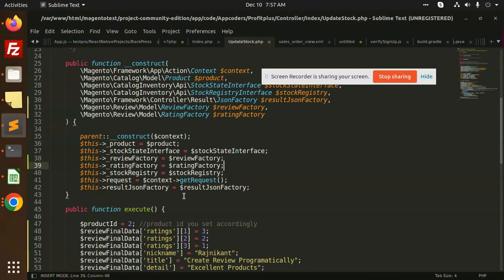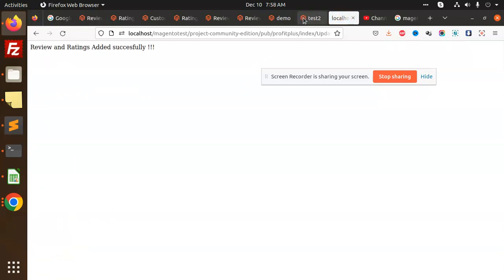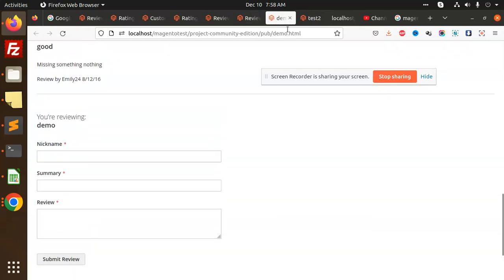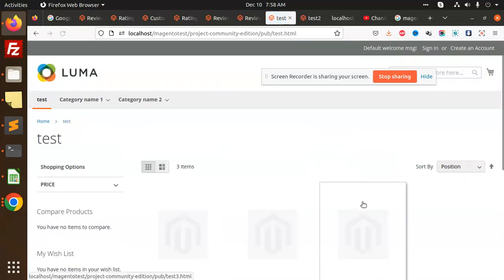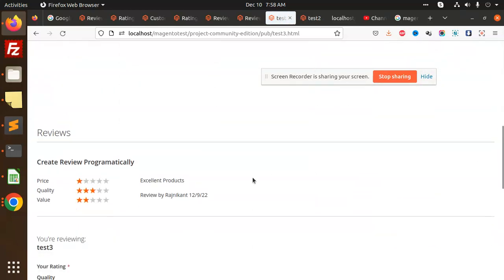Okay, so here we are adding the product 3, the same one for the product 3 ID. Let's see. Save this and reload this part. Let's go and check the last product. There should be a test 3, and here we have the test 3 product. You can see the price, excellent product, quality, and this one. So this is how we are able to add the ratings programmatically.